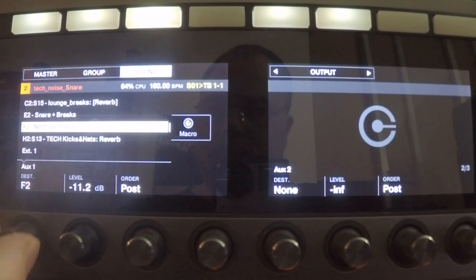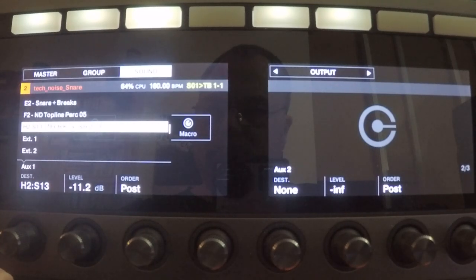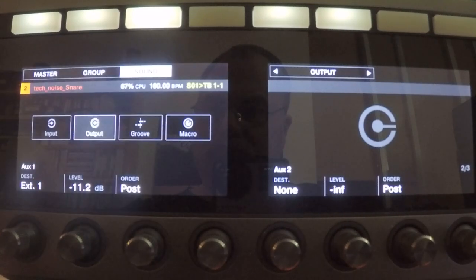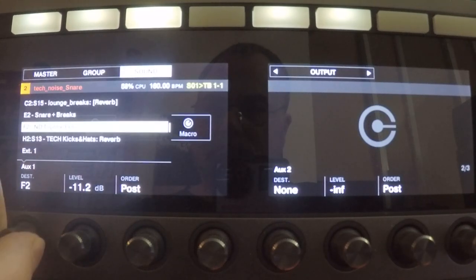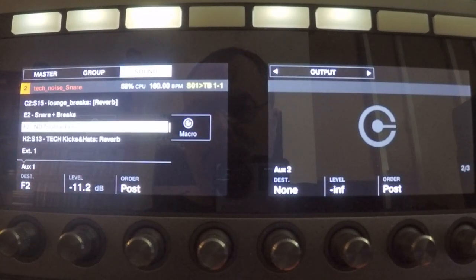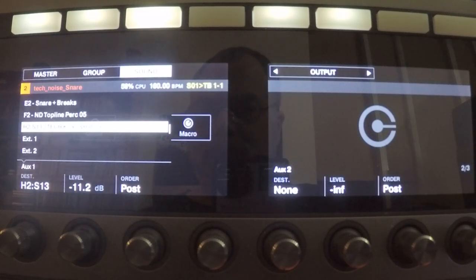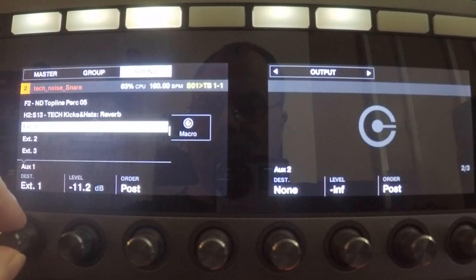So there, H2S13. Got it. Nope, it overshot. You can see I scroll and let go. Wait, it looks like I got it. No, I overshot it. Okay, I'll just do a little tiny turn. Got it. No. Okay.